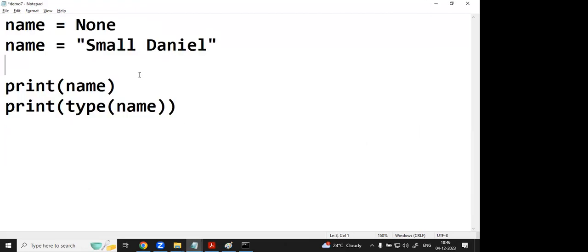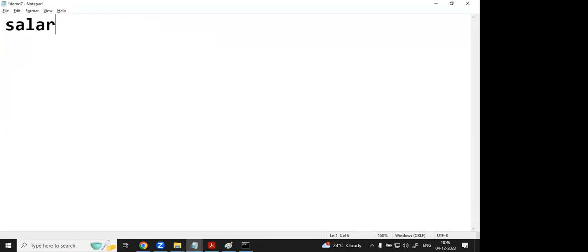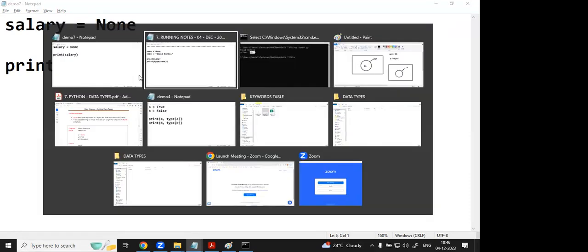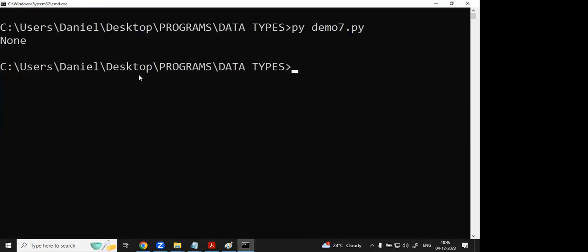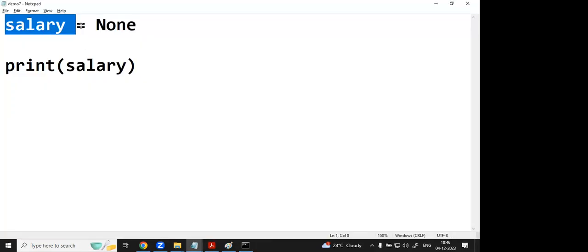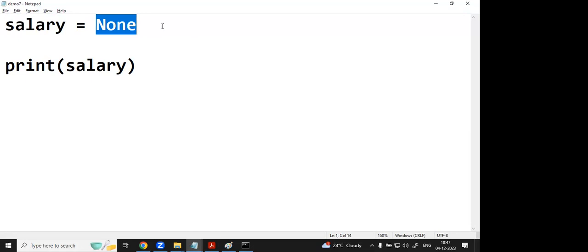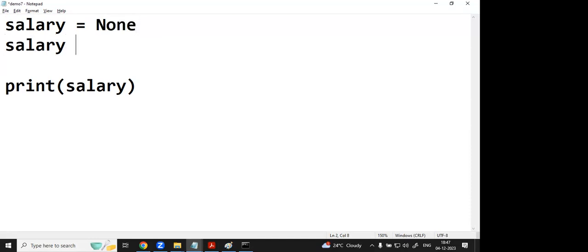One more point. Salary equals None. Print salary. Say you became a company CEO and are looking for a PA. You are thinking about what salary to provide. Initially, the salary is None, because you have not decided. You conducted the interview, and one of the candidates for the assistant role performed really nicely.